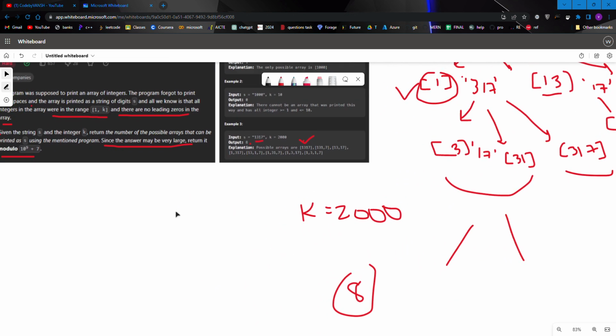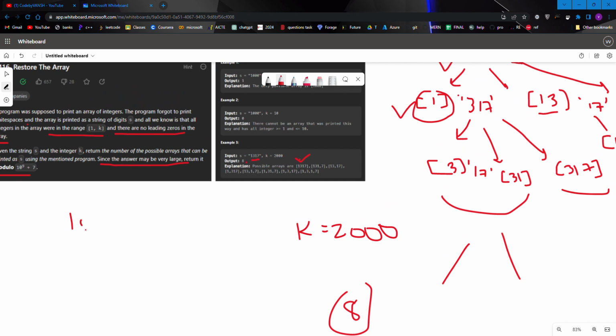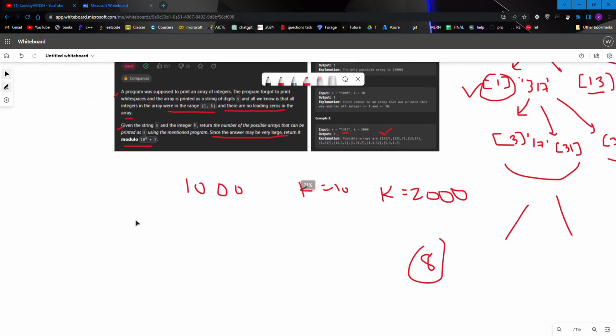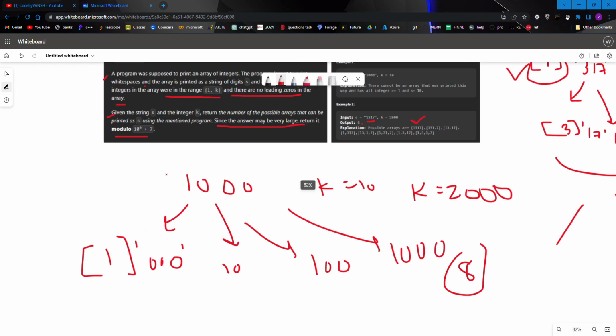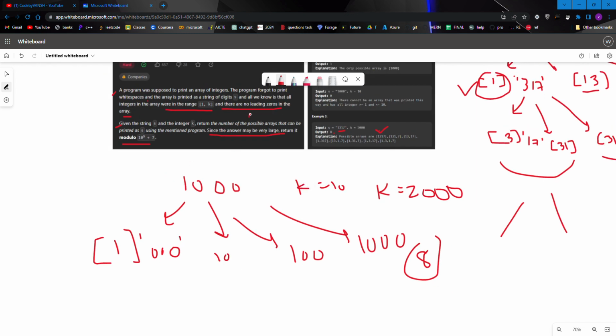If we take another example, 1000 with k equal to 10, we can break our array into, first 1 into our array and all the zeros remaining, right? Then 10, then 100 and then 1000. But in the question it is given that we can't take leading zeros into our array. Here you can see that there are 3 zeros coming, and the first zero is a leading zero, so that's why we can't take this option.